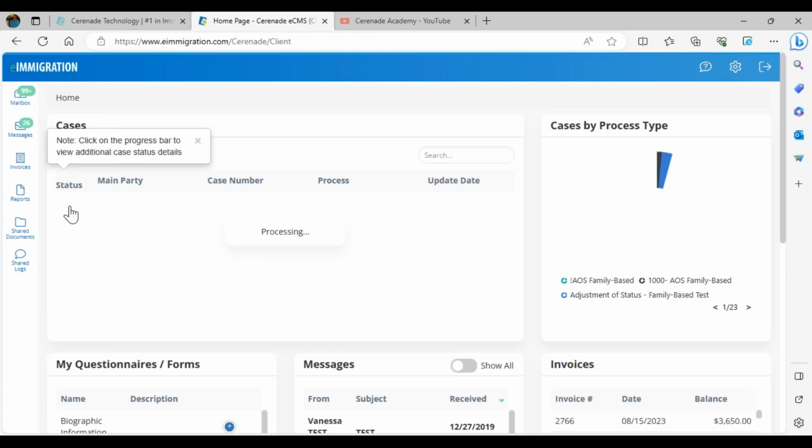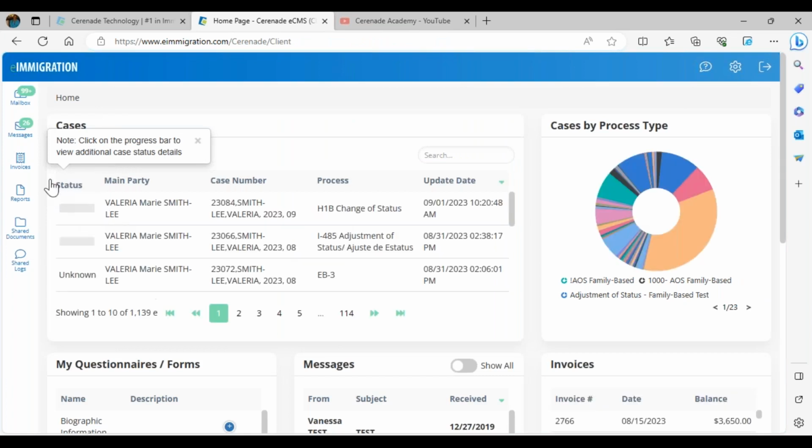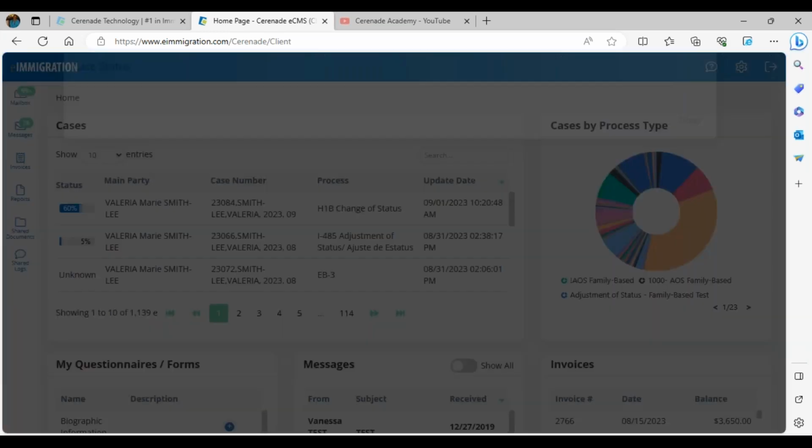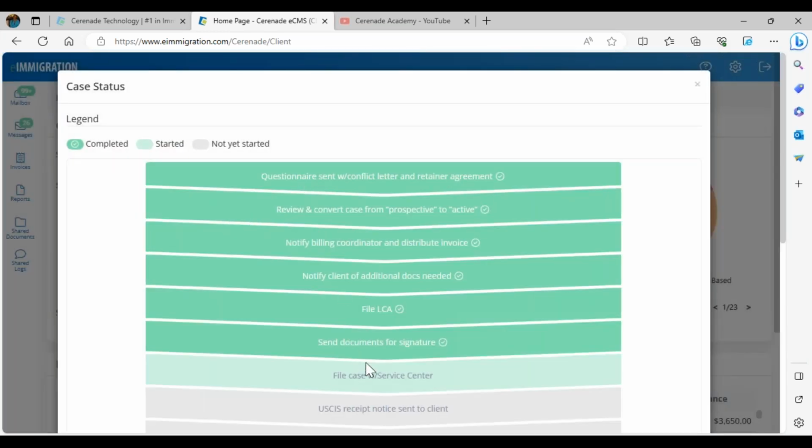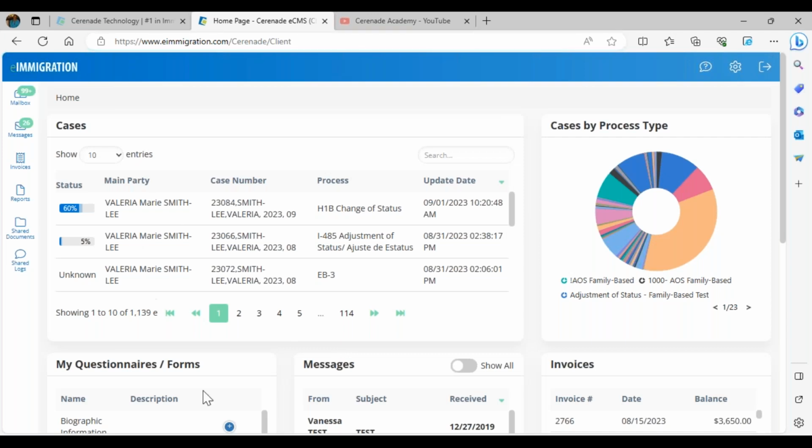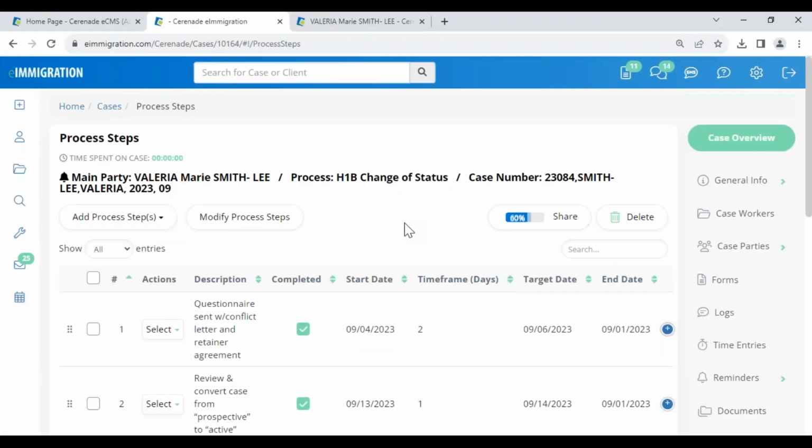So if you have shared the progress and they log in, this is what they see. They see the status percentage, they click on it, and they can see what's been done or what's at least started. Okay? You have the power to share or dismiss. It's really up to you. Let me know if you have any questions.